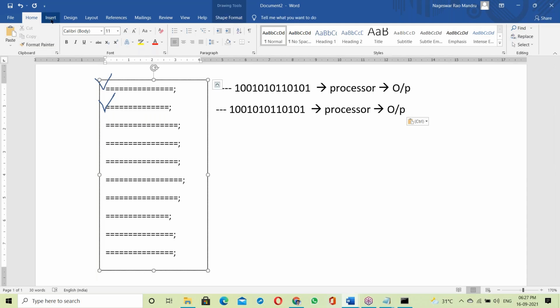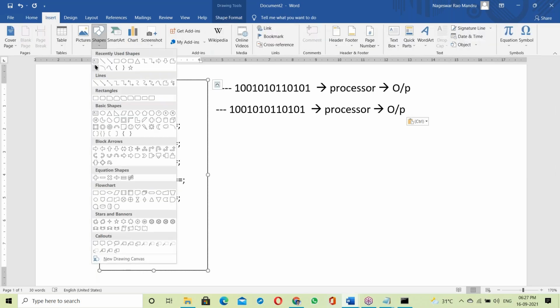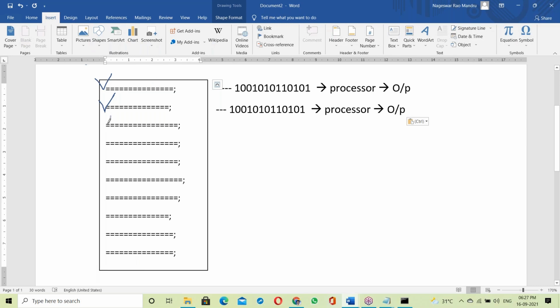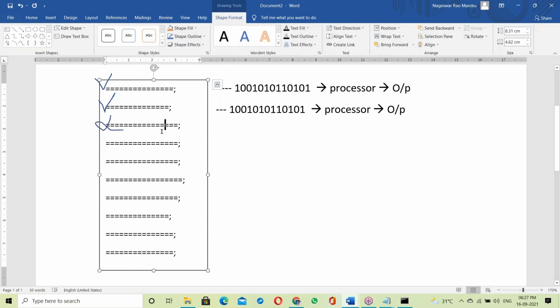Suppose something is wrong at the third line. Yes, something is wrong at the third line. It simply stops. So this is the working of an interpreter. If any error comes, it simply stops. The interpreter shows only one error.